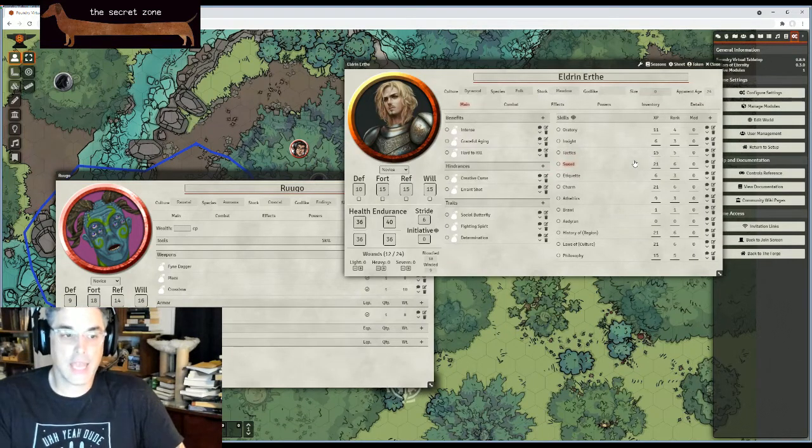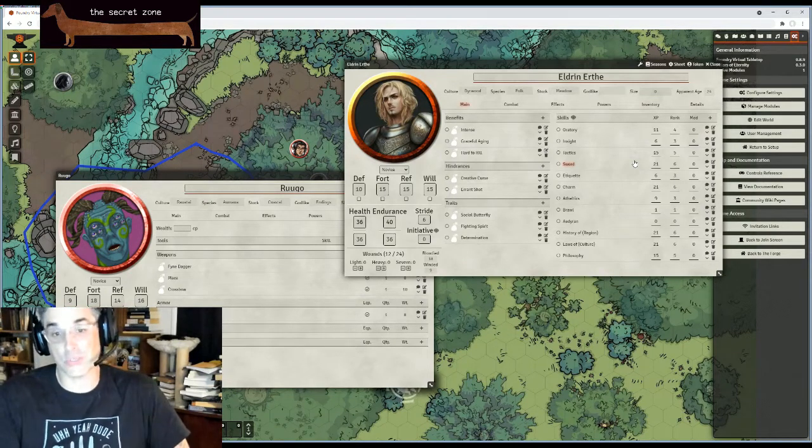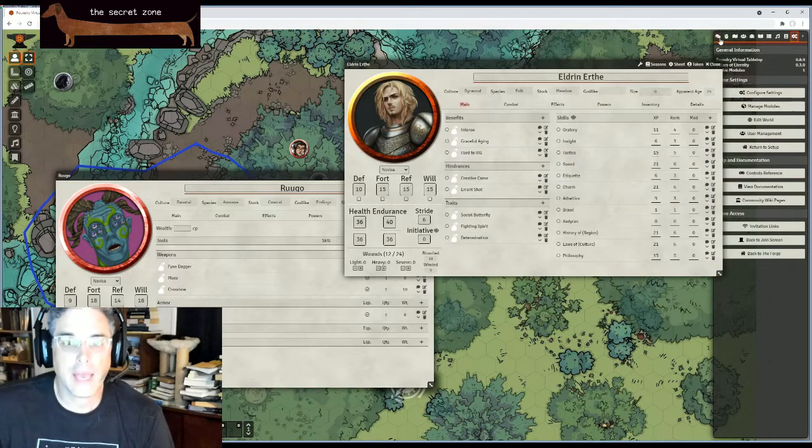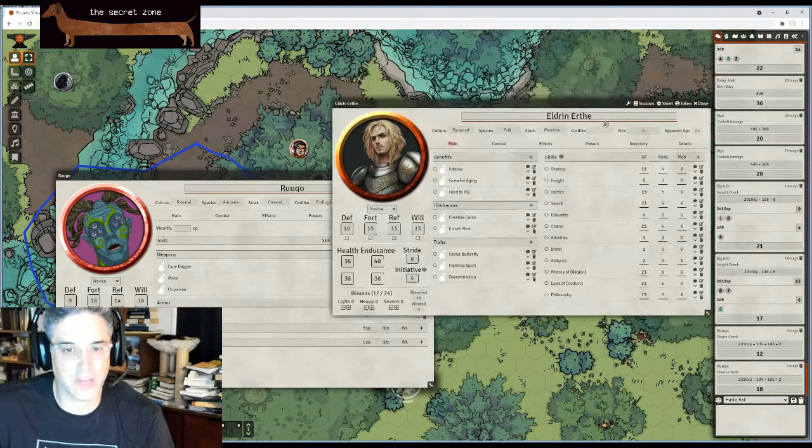The characters in the campaign are just about to get to apprentice tier, which means they're going to be able to enchant things and create powers, which is going to be crazy. But yeah, this is kind of the basics of all this stuff.